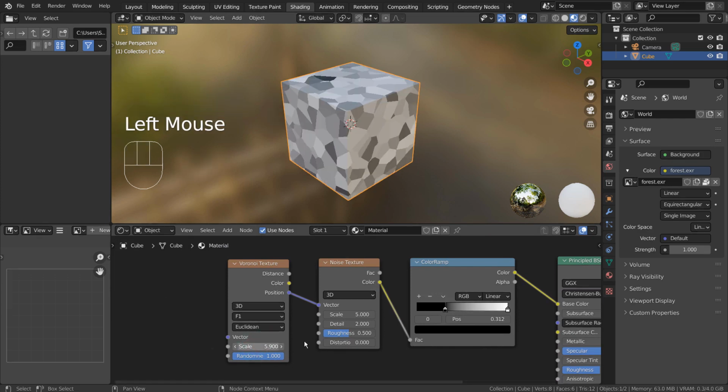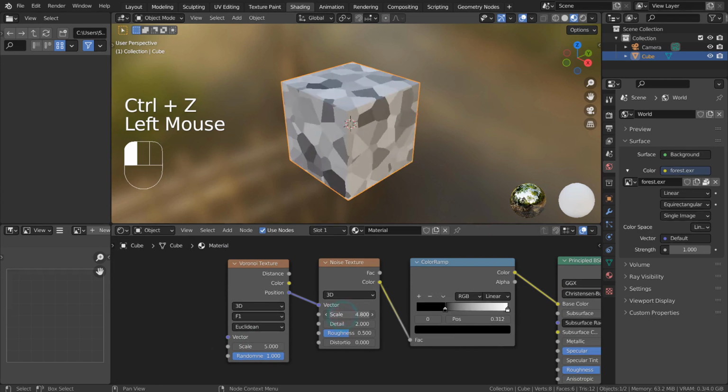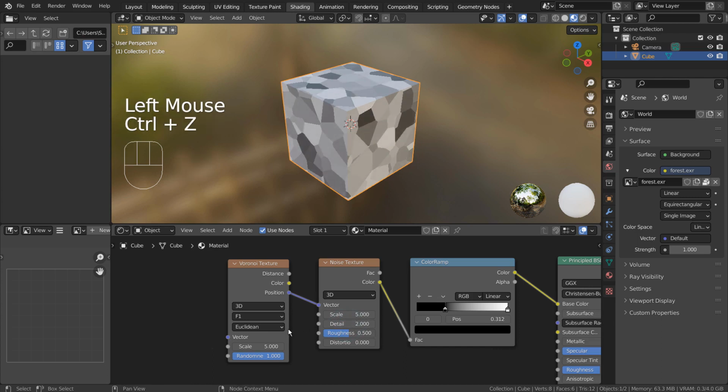This is how we normally change the node values. We can do the same while we're using node groups.